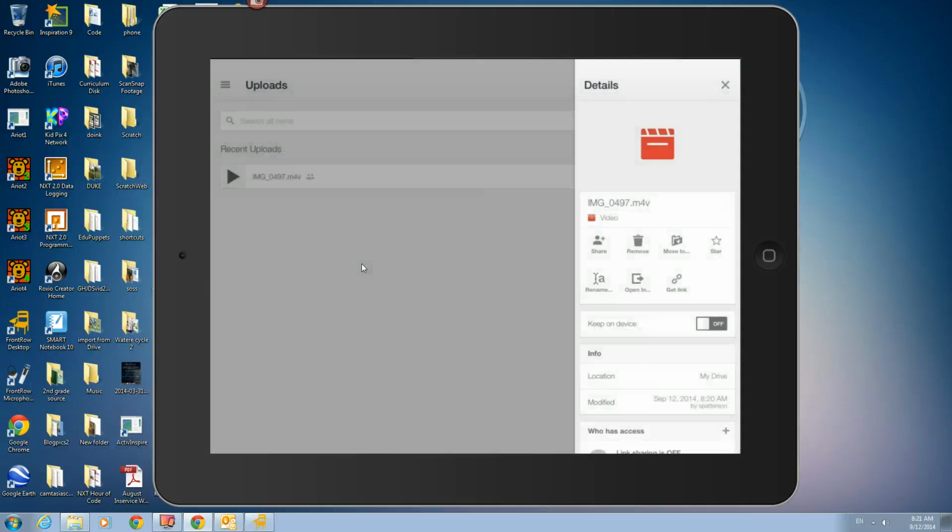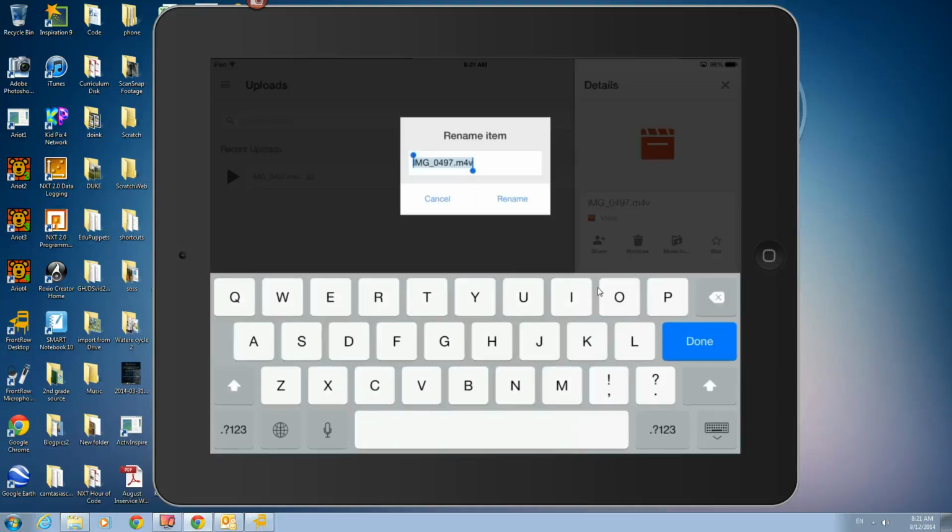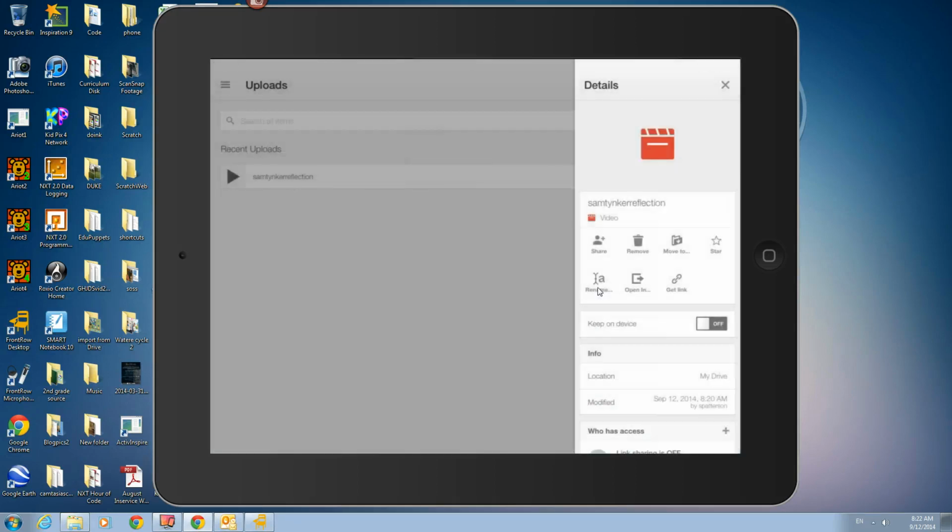Now, you'll see that the name on the screen here isn't even Tynker Reflection. It's renamed it something. So if you go over here to rename, and you type Sam Tynker reflection. We've got the title, Tynker Reflection. We've got my name, Sam. You don't need to put any spaces in it because sometimes file names have difficulty with spaces. We say rename. And we're done.